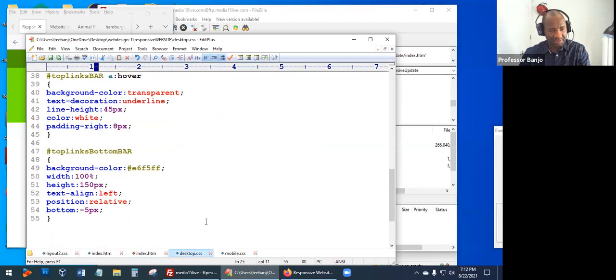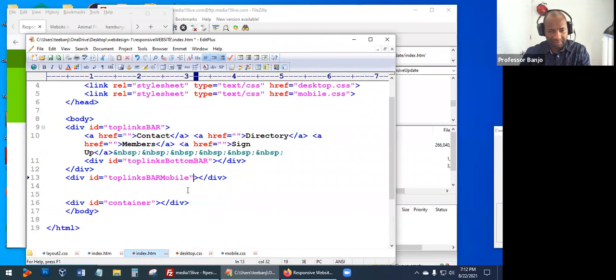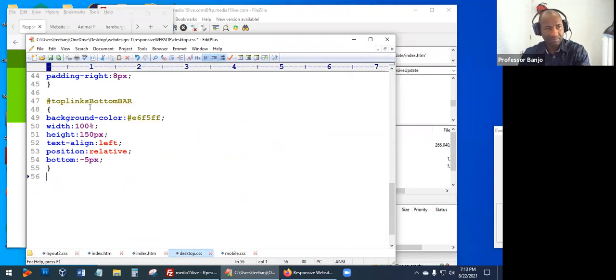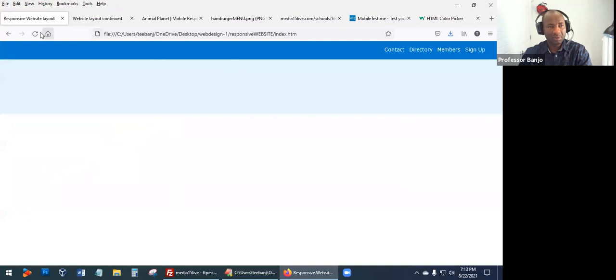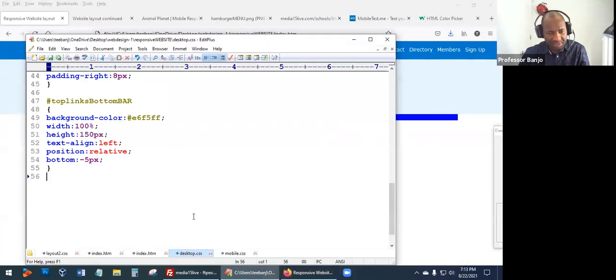Let's go to the desktop CSS. Let me just show you something, right? I'm just going to type something in here. It's not the final thing. I'm just going to type mobile links in here, just so you see what's going on. So let's save this for now. Let me take this out. All right. So see what happens. Let me refresh this page. So you see the blue bar. This blue bar here shouldn't be here. And let me see something here.